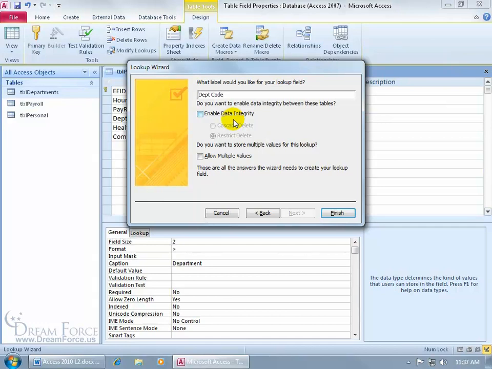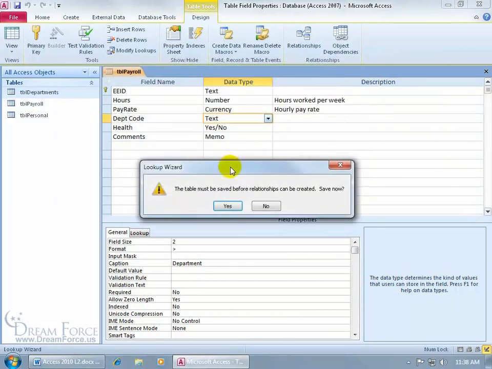So I can make changes in one and it won't update the corresponding table or related table, which could give us data integrity issues. So if I check it, then I can go ahead and say, okay, let's also allow for deletions. So what I delete in one table will delete its corresponding record in the other table. So if I delete a department, it will delete everything that it's tied to in the payroll table. Now if I uncheck it, it gives me the other option. It says, do you want to store multiple values for this lookup field? So I can go ahead and select that this employee belongs to two or more departments, which wouldn't make sense. So I may want to go ahead and enable the data integrity and allow for deletions, and then go ahead and click Finish. And then it says, okay, be sure to save before this relationship can be created.